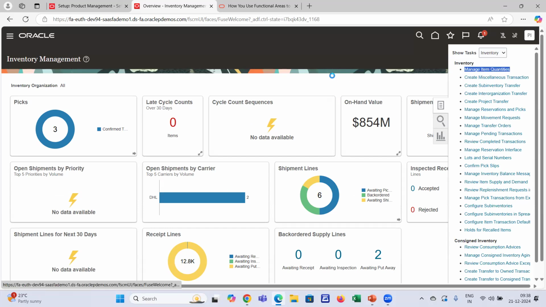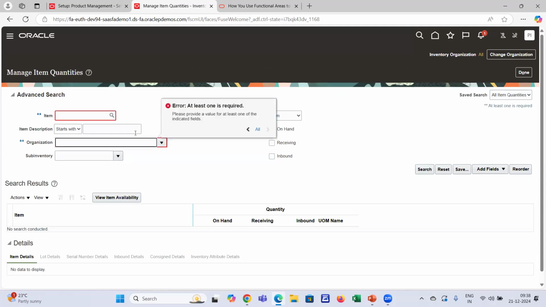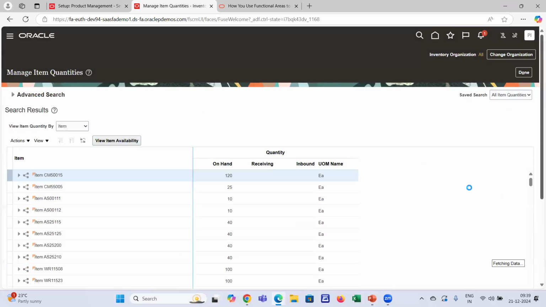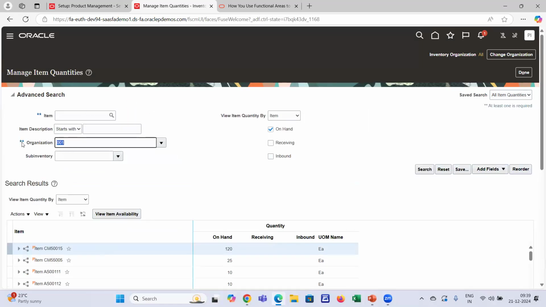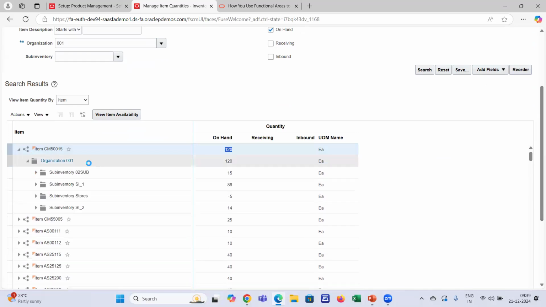All right. Now, in case you want to check the stock, all you need to do is click on Manage Item Quantities and click on search. I'll enter the warehouse, 001, and click on search. Now, what will the system do? It will display stock which is available in this specific warehouse. In Oracle Cloud, it is called an inventory organization, but in reality, it is a warehouse. Now you can see I queried using an Oracle warehouse and it displays all the items that are available. Currently I have 120 in stock in this warehouse.